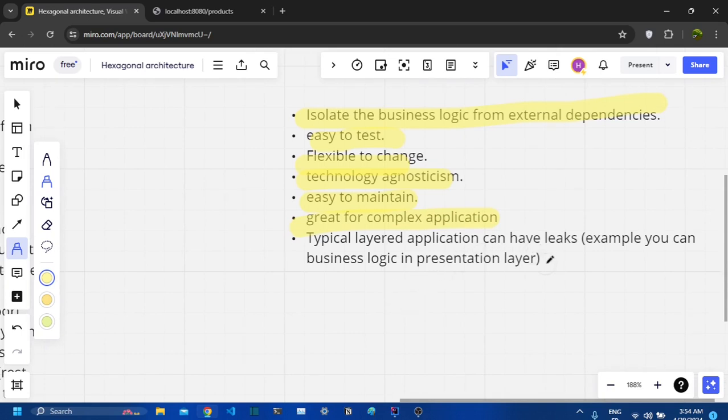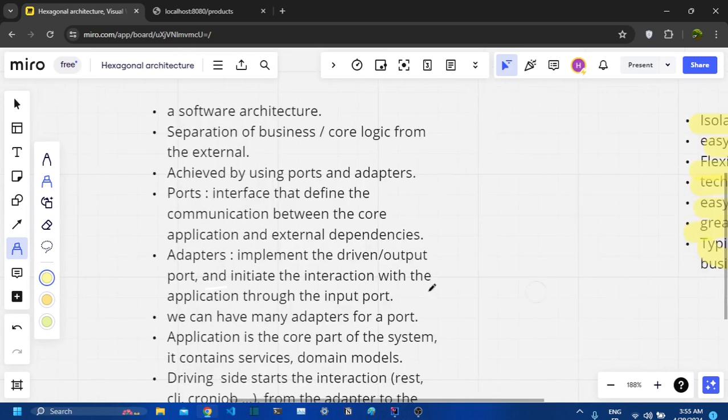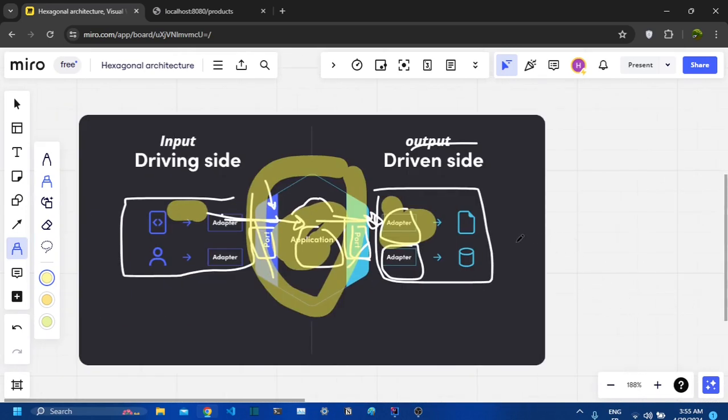And the typical layered application can have leaks. As you know, layered application architecture is very common, with presentation, business, and persistence layers. And we can have some leaks. For example, in the controller, you can directly call your repository to get some data from the database. With hexagonal architecture, we force developers to always go through the port. We don't have direct communication between the external world and the application. We always go through the port to enter the application.